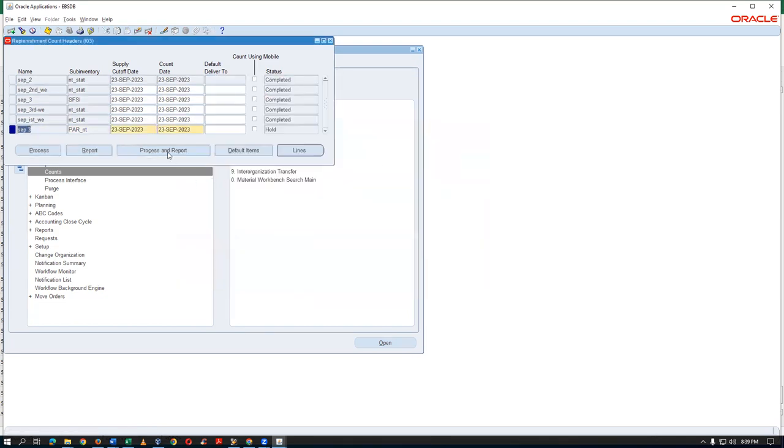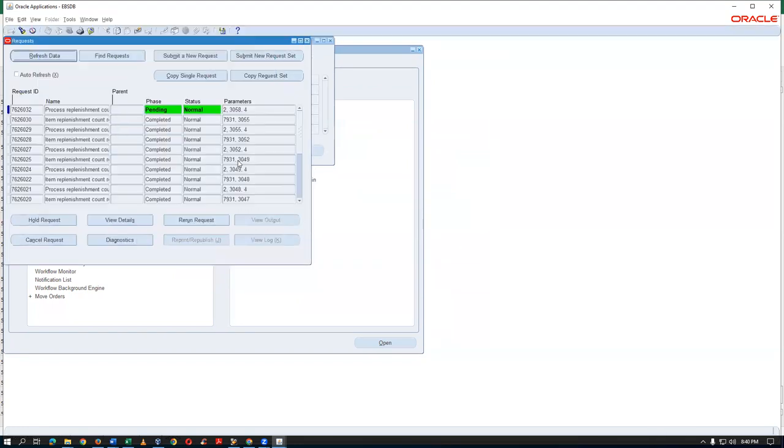And then process and report. You're now processing it. Once this is completed, what happens? It is not an item replenishment count report, it is something else. I've forgotten the name. It is a par replenishment count report, count worksheet actually.